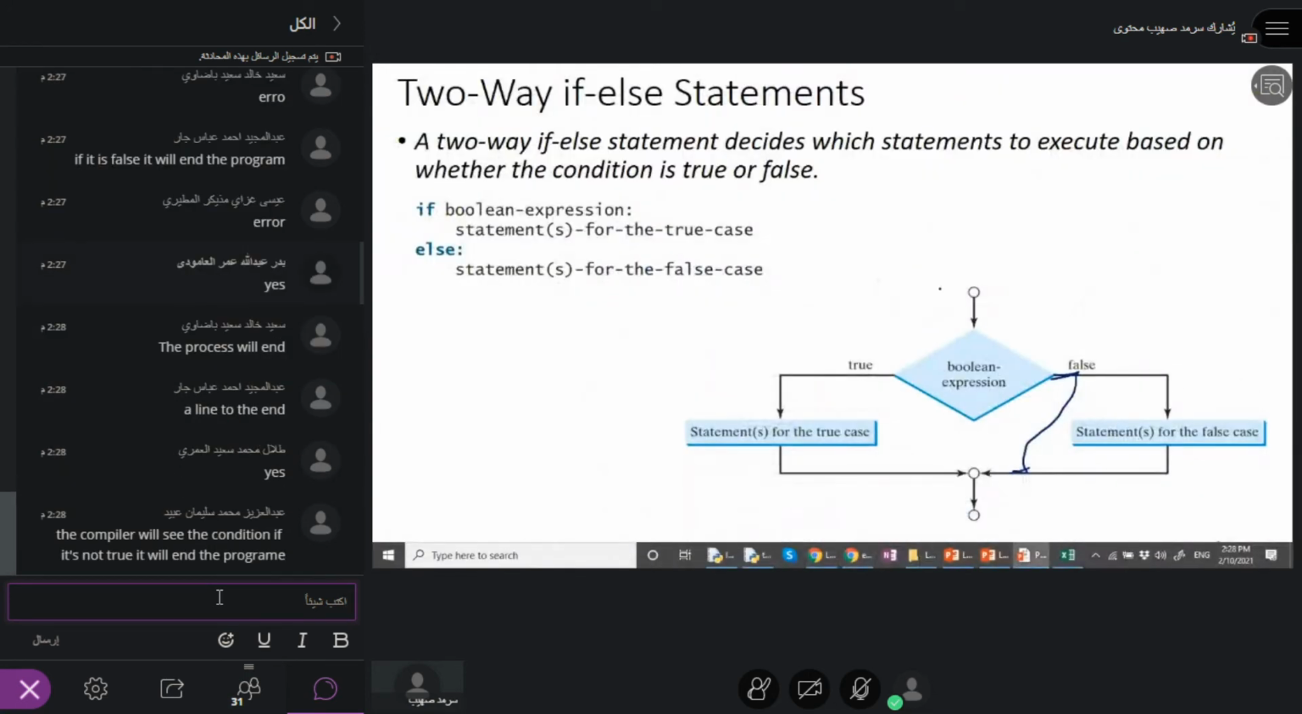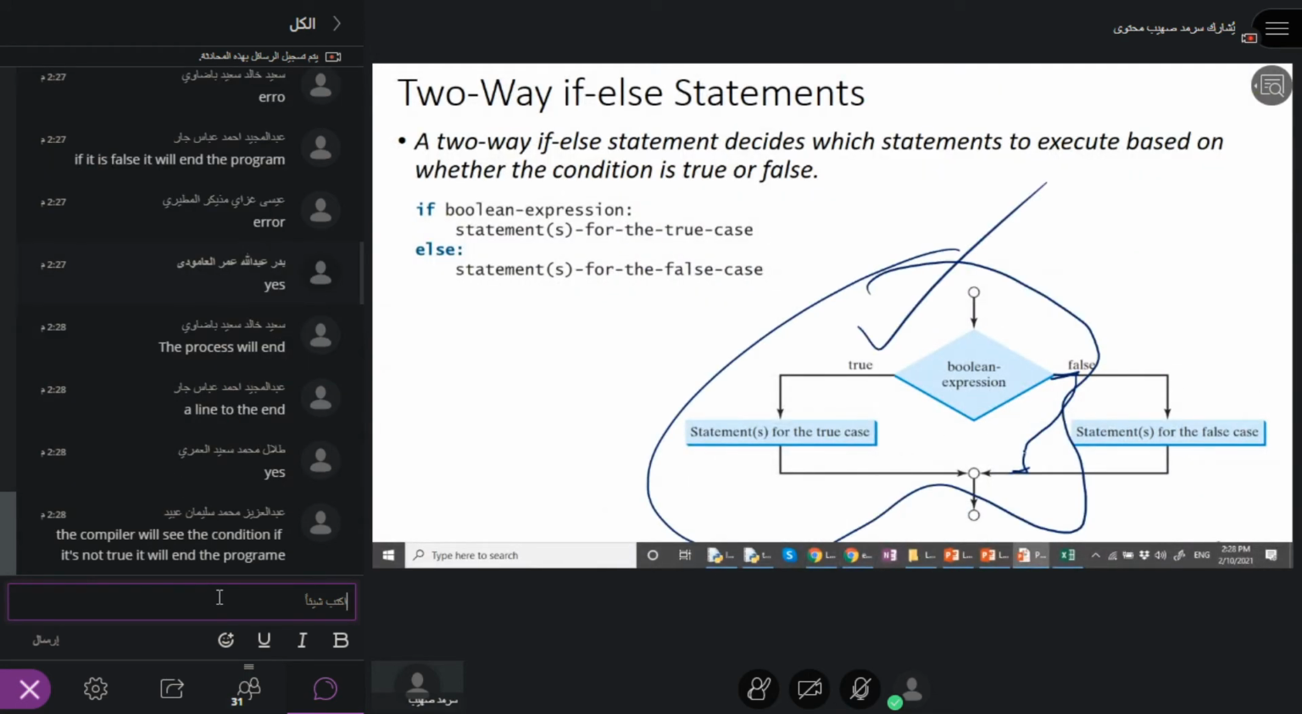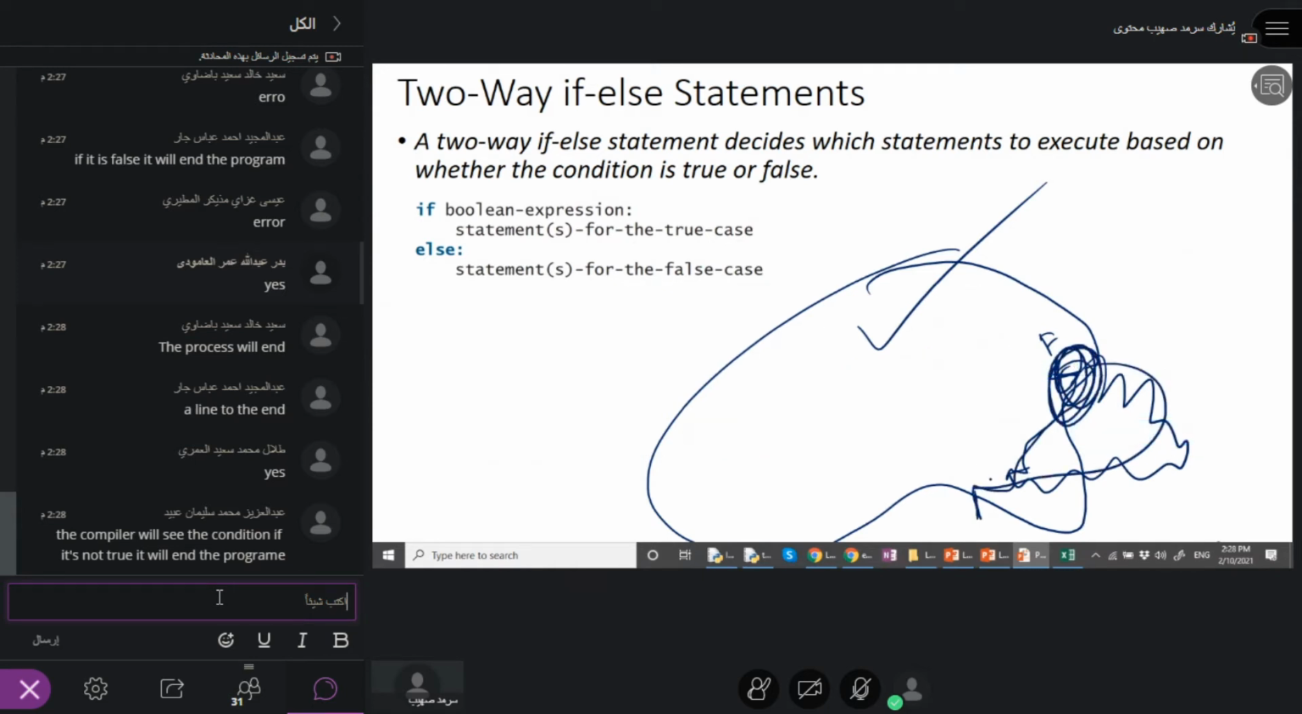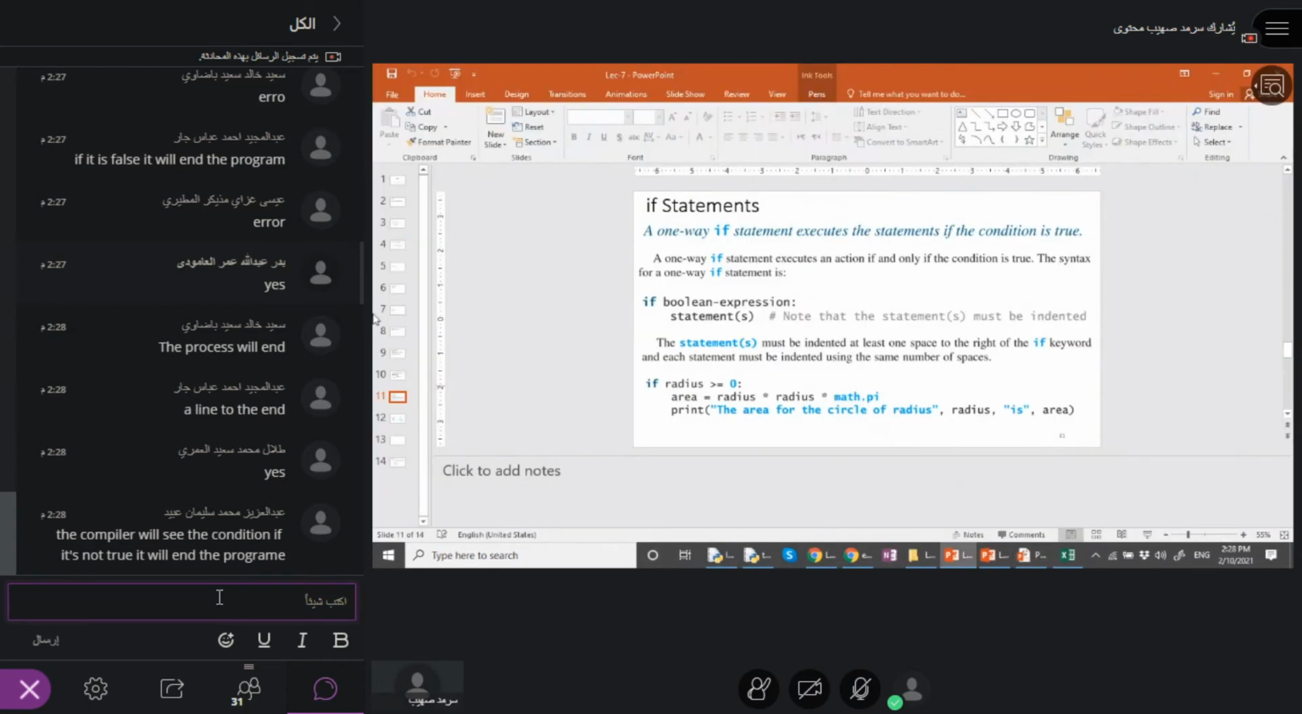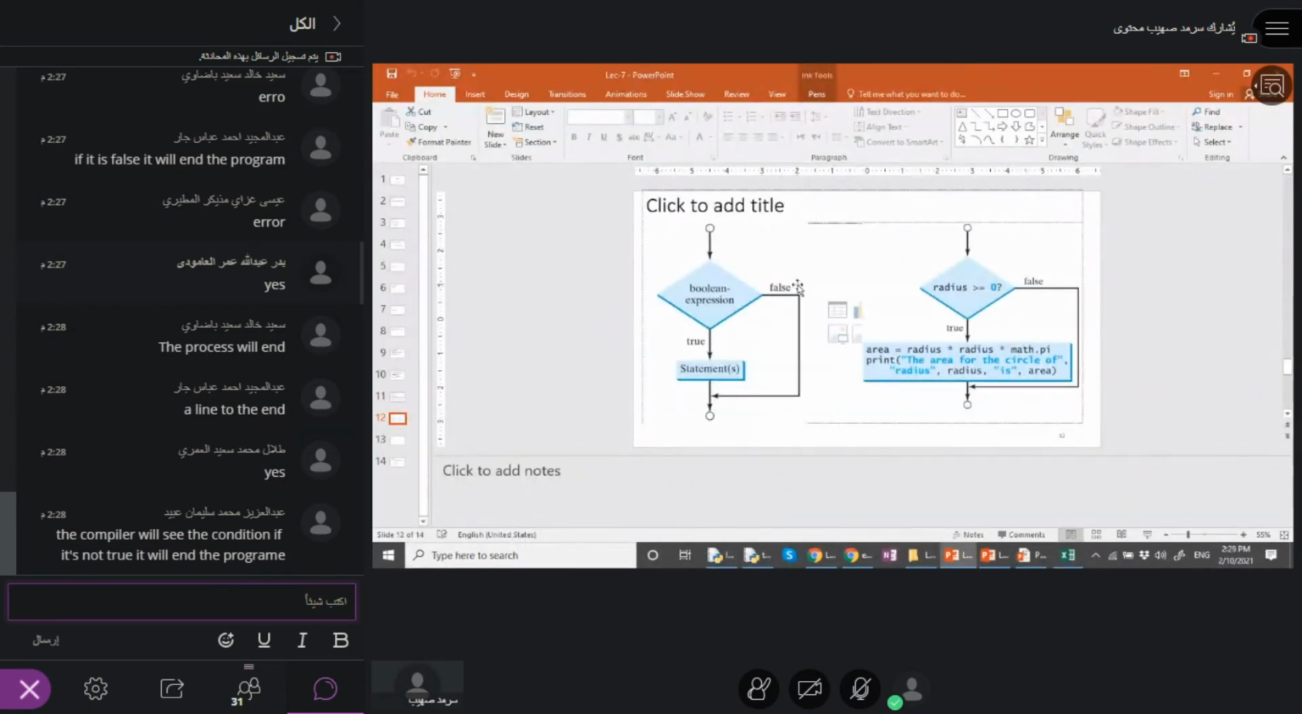Okay, mashallah. Now that is right. That is absolutely right. Because if it's false, the if has to end. If we don't have this thing and we get a false, then we are stuck here. We need to get to this point, okay? So even if we have a false, we get to the end of the program. Look at this. Is it clear? The computer will check the condition. If it's not true, it will end the program.